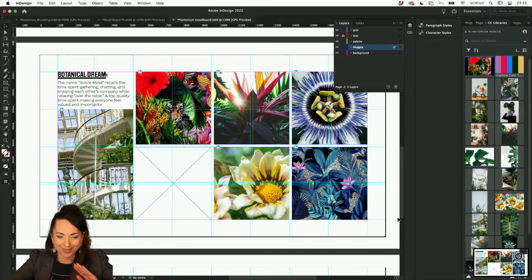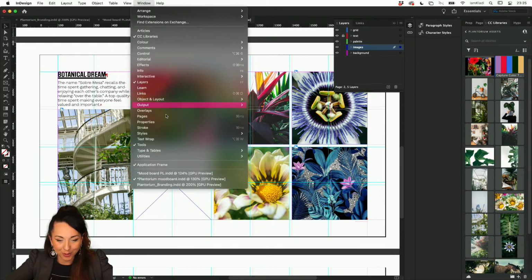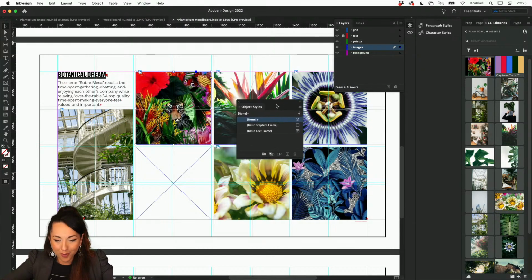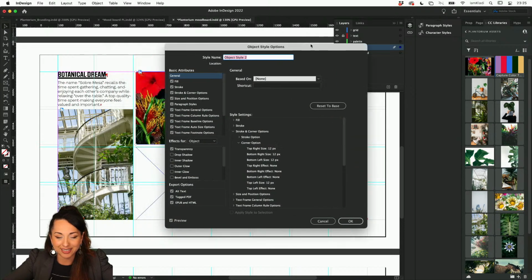Object styles, real quick, I think I have 1 minute. If you create an object style, you can find it under Window, Styles, and then Object Style. You will be able to apply object styles to your frames. So let's go ahead and click on the plus icon to open a new object style, and double click on the new object style like we did before.